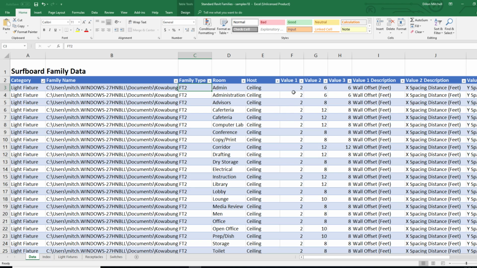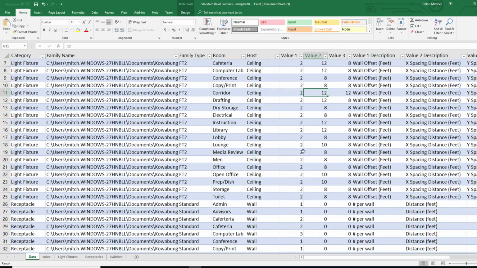And then there's an offset value here from the wall, in both X and Y, to basically kick it out so it's not just on the wall. So there's this value, which you can adjust as well, and then your spacing. So something like an admin office, 6 feet by 6 feet on centers, or something like a cafeteria or a computer lab, you might want a bigger spacing, 12 by 8, or in a corridor, 12 feet on centers each direction if you have a pretty wide corridor. So that's how the lights are laid out and the parameters that you put in.